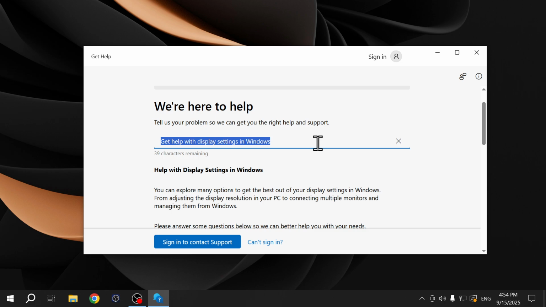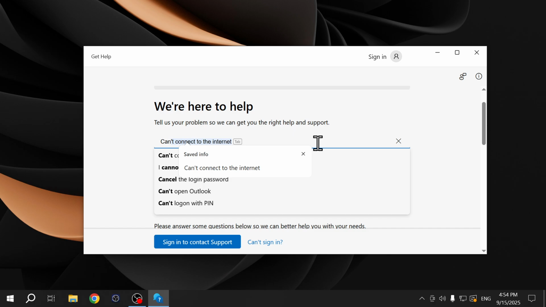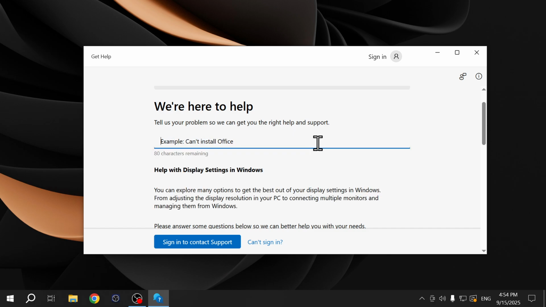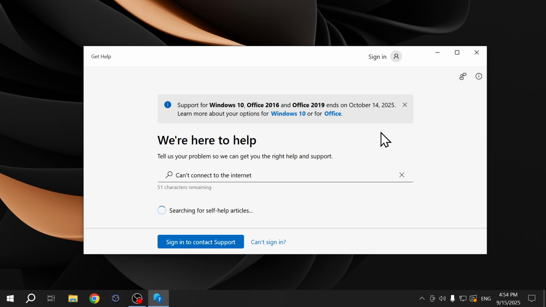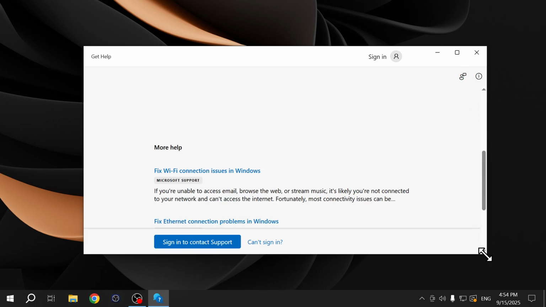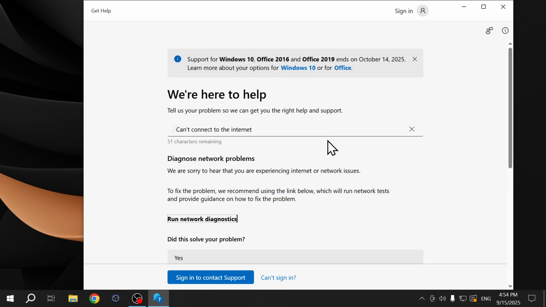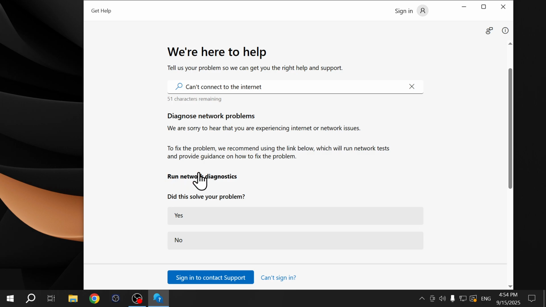For example, let's say can't connect to the internet, and let's search for the solution. And as you can see, for this problem Windows suggests that we have to run Network Diagnostics, and to do that we can click this link right here.